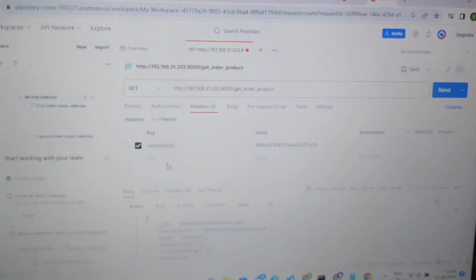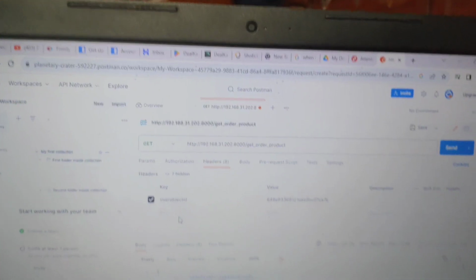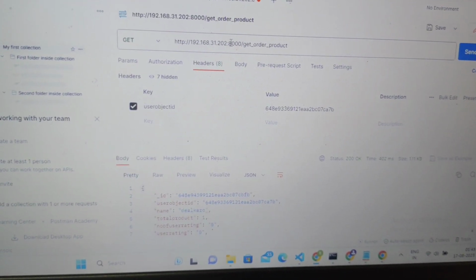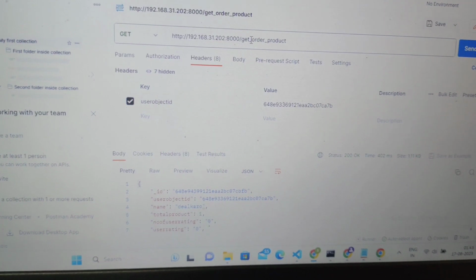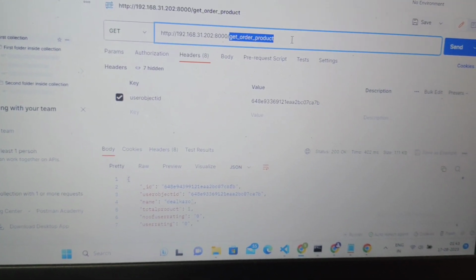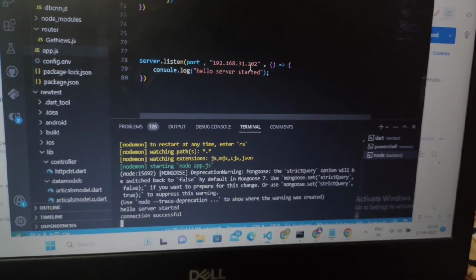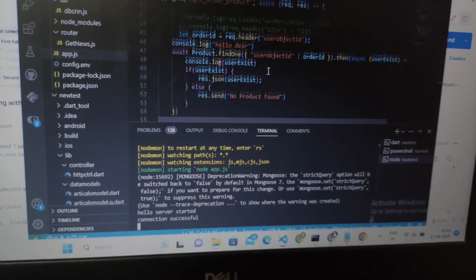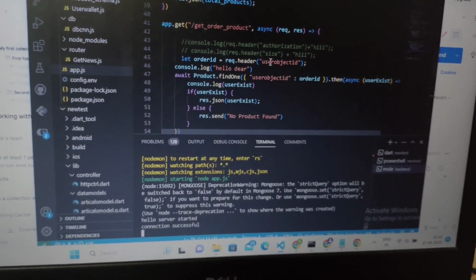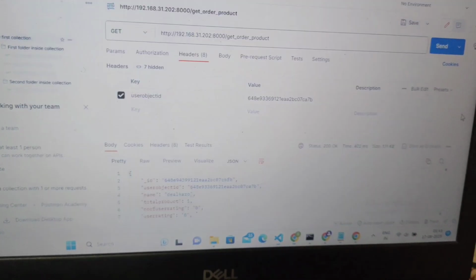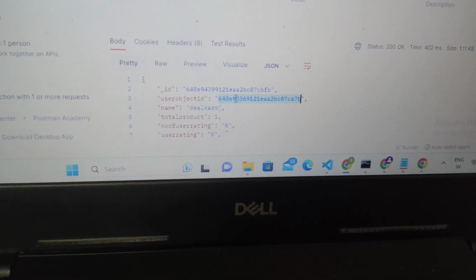Now I came to the Postman web, and I use http, my IP, then port 8000, and then get order product. So let me show you what it does. It will take a header, user object ID. If I give the right one, then it will fetch me the order. Here I already got many object IDs, so let me copy this one user object ID.